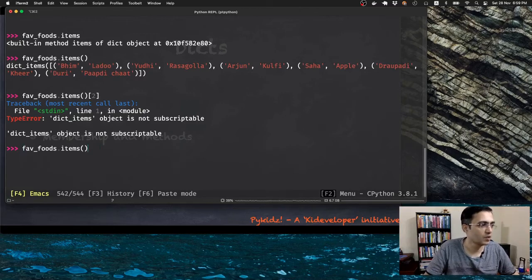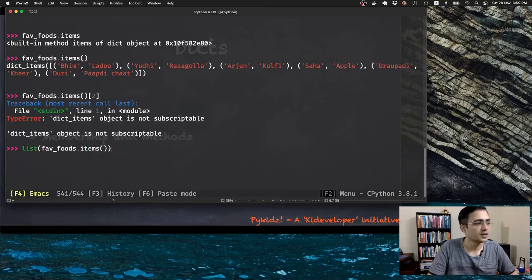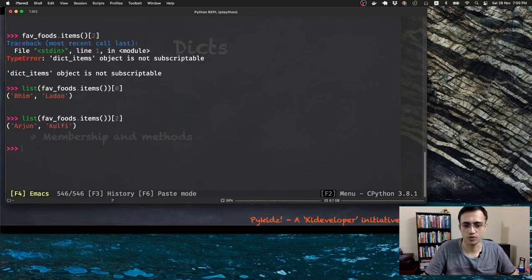Now, if I really want to do what I just did, then I have to do this items, and then I have to use the constructor method called list, which means this will take that dict items and convert it into a list, right? And then I can do this. Now I got the tuple, I can do 2 and I got this also, Arjun Kulfi.